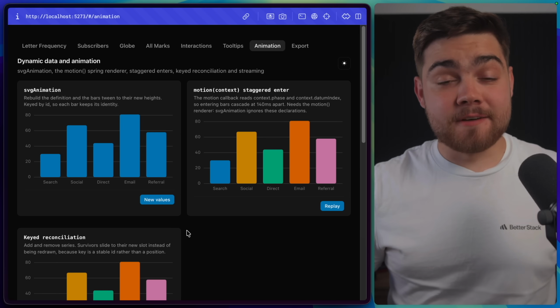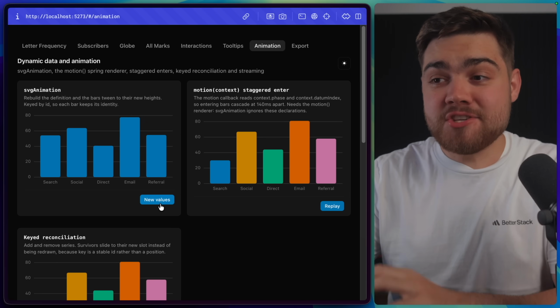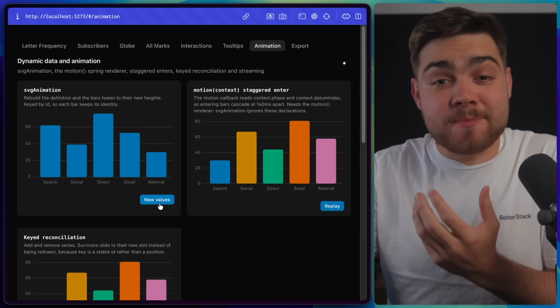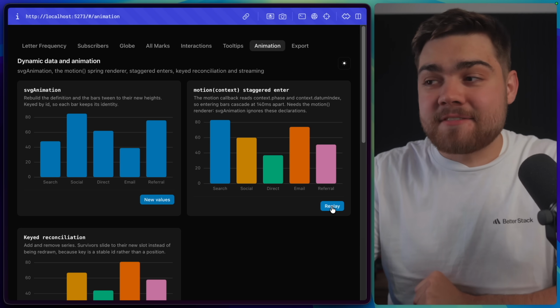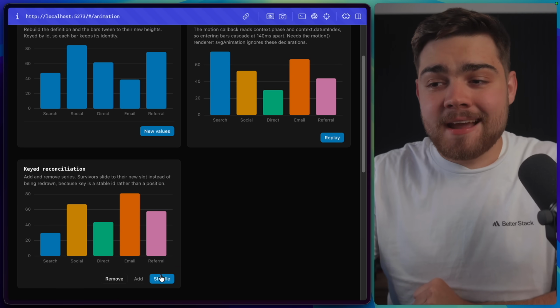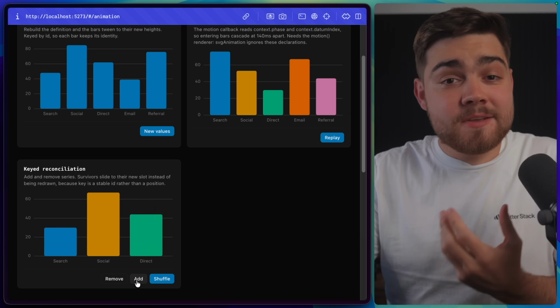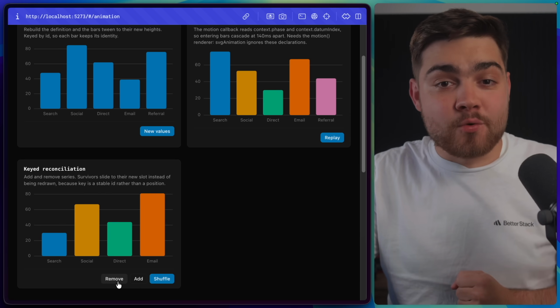This library also has you covered if you want to do some animations, so if I change the values of these bars here, you can see it's animating nicely between those changed values. We can also click replay here, and you can see that we can have a staggered entrance of our bar charts. And if I go ahead and remove some of the bars down here, you can see it animates nicely between adding in or removing those bars.